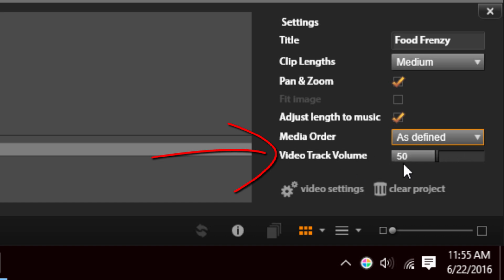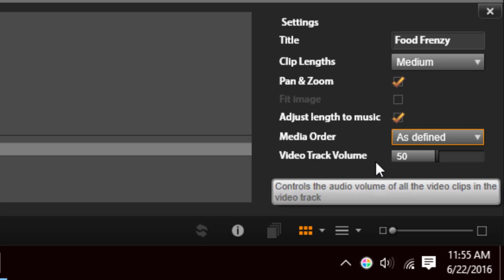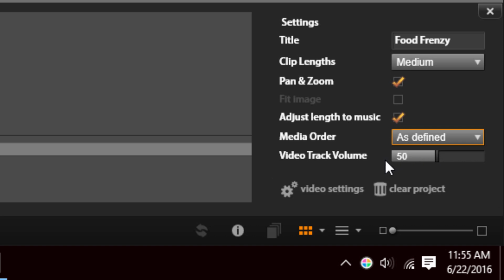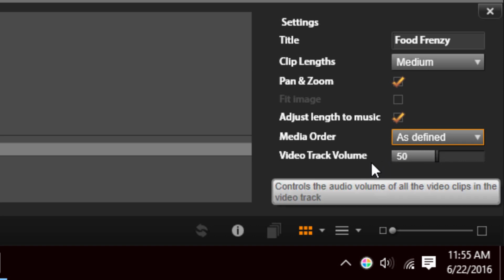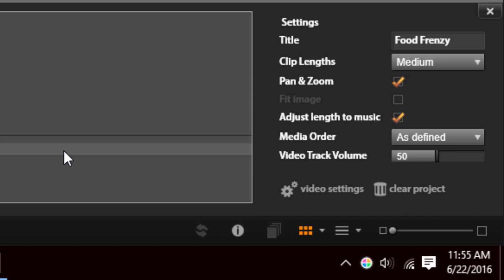And then if you have any videos, you can choose how loud you want the volume of the video to be. Because if you have video and music, you may want the speakers in the video to be heard, or you may not want them to be heard. You might want to slide this down to 0. You might want to slide it up to 100. It's really up to you. Then you also can clear your project. If you're done, you can hit clear and it'll remove the music and everything else from the timeline.